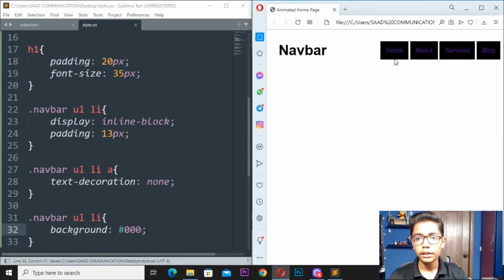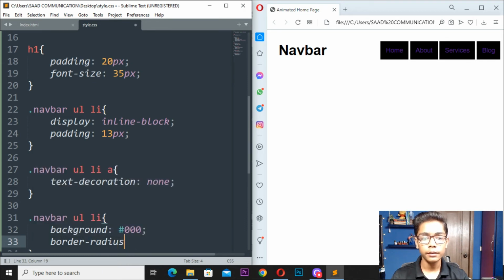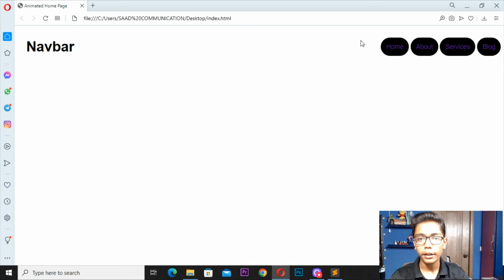So you can see we are getting the background black here, but we want it to have some border radius. So simply I'll be writing border radius, which should be 20 pixels. So you have to do that, save here and reload. You can see we are getting border radius of 20 pixels. If you want more border radius, you can take it to 25. So you can see when I take it to 25, we are getting 25 border radius here.